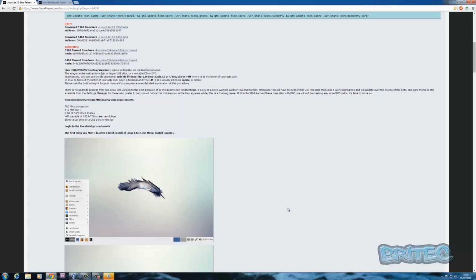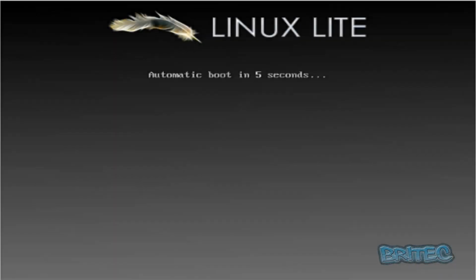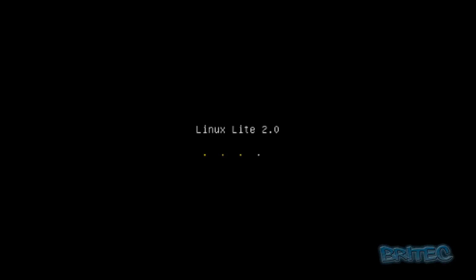So what we're going to do is install this. Enough talking, let's get on with the installation, and I'll show you what it looks like once you get it all installed. So this is Linux Lite. This is the version we're going to be installing, the 2.0 beta version. You're going to get this when you put your CD in. Then you'll get this screen coming up, which is Linux Lite 2.0. Just let that run and install.